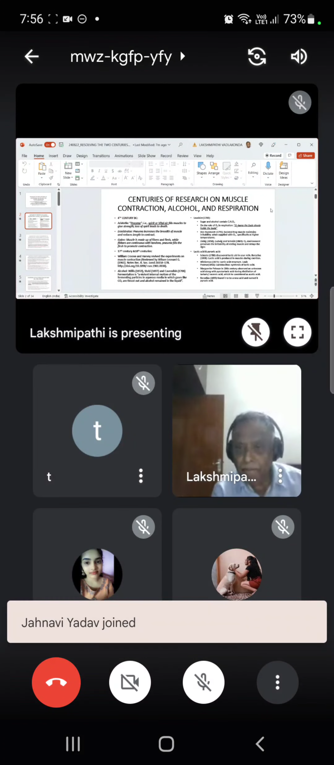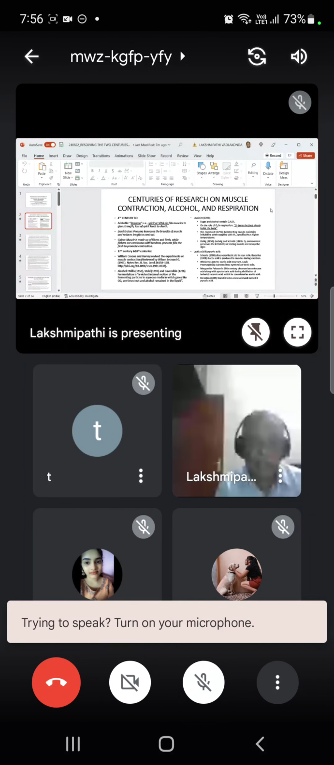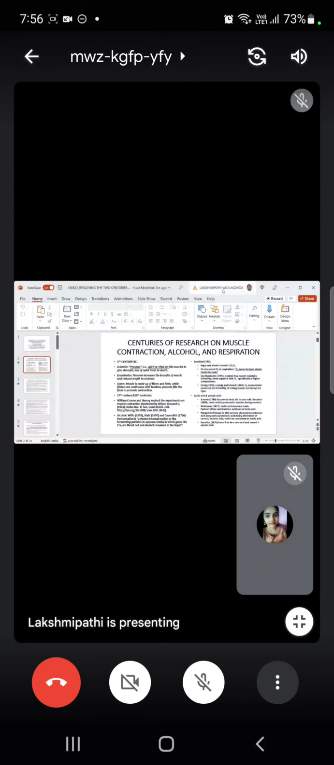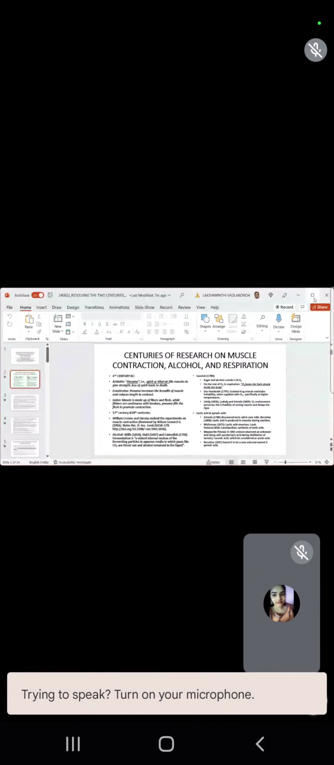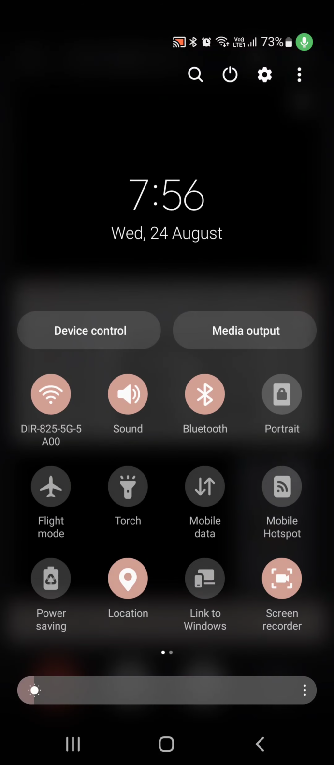Scale. Jahanavi, Harshita, Aditi has to join. Nobody is replying. Yes, sir. Aditi needs to join. She has joined. All the four have joined.